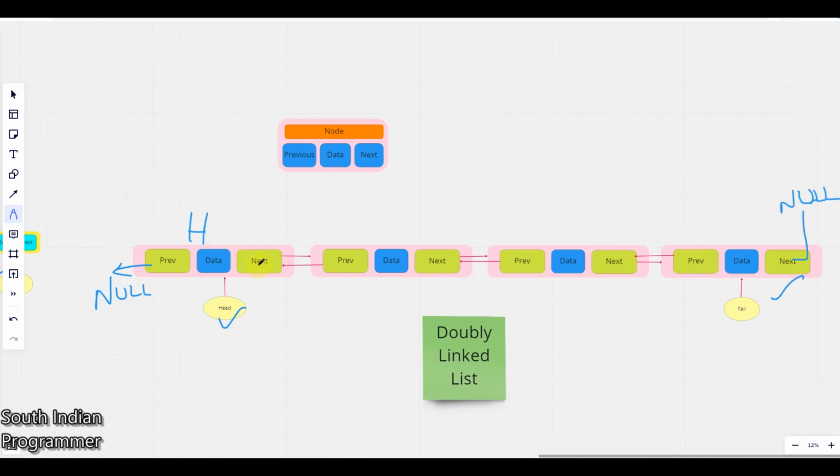And this next and previous, how they are linked, is from the start. This is node 1 and this is node 2. Node 1's next will point to 2 and node 2's previous will point to 1, so there will be a loop forming between these two.